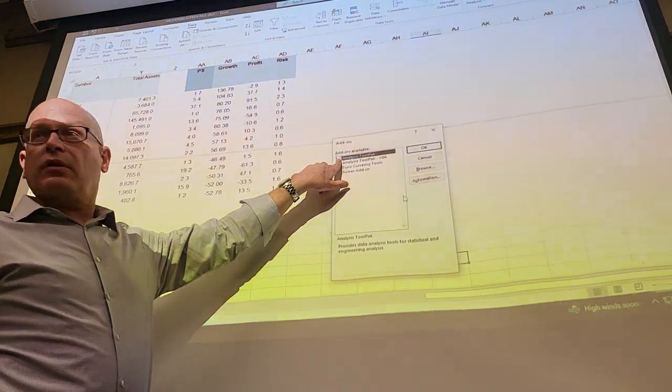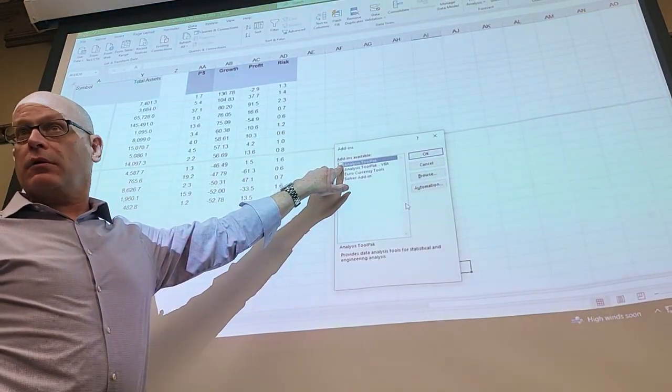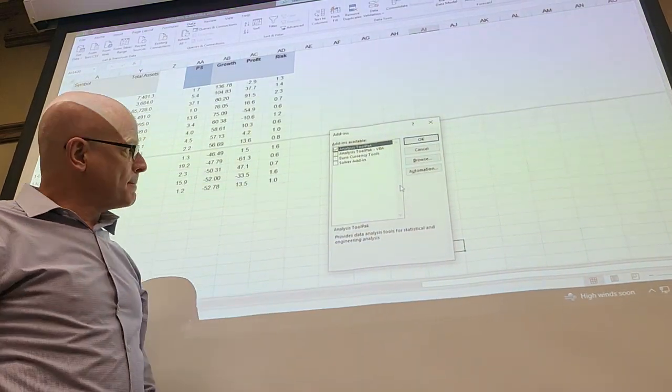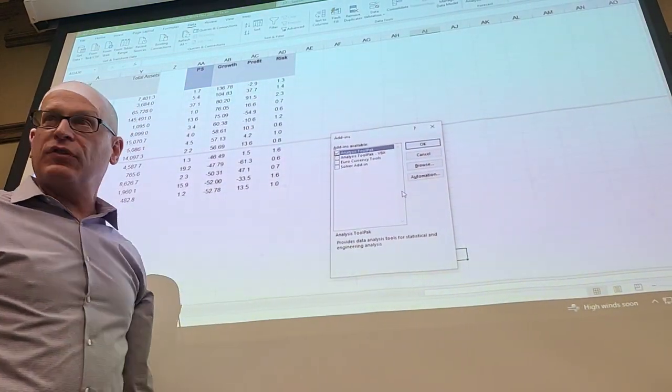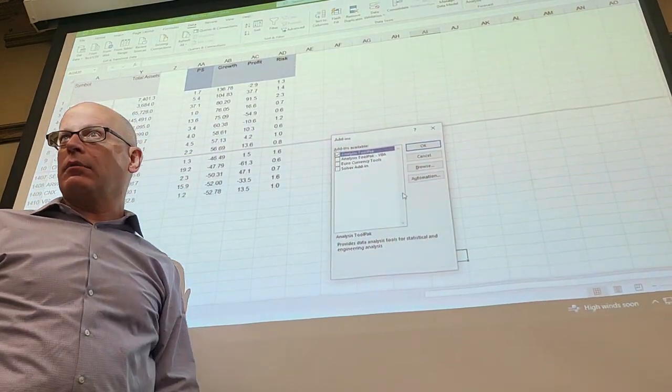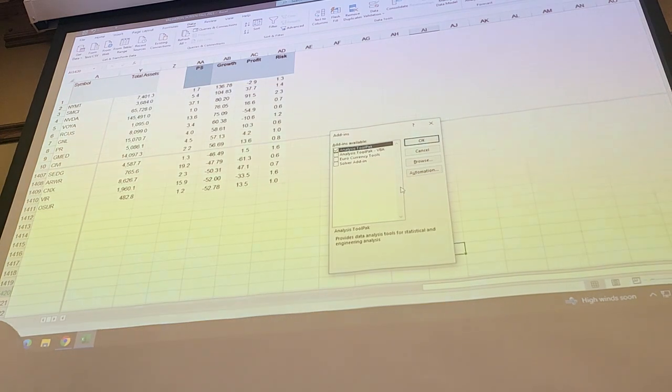Analysis ToolPak is checked. You want that there. Otherwise, it won't bring up the Analysis ToolPak. Okay? So if you say, "I can't do a regression, it's not showing up," simply click on that and it'll show up. Can you do it again?